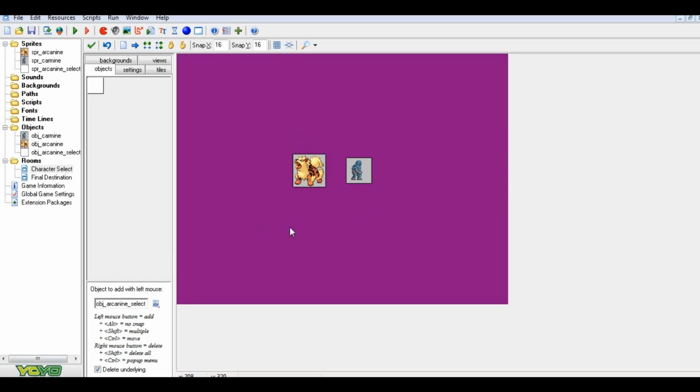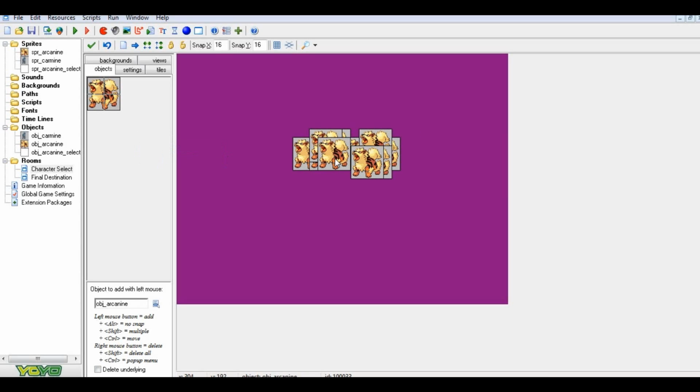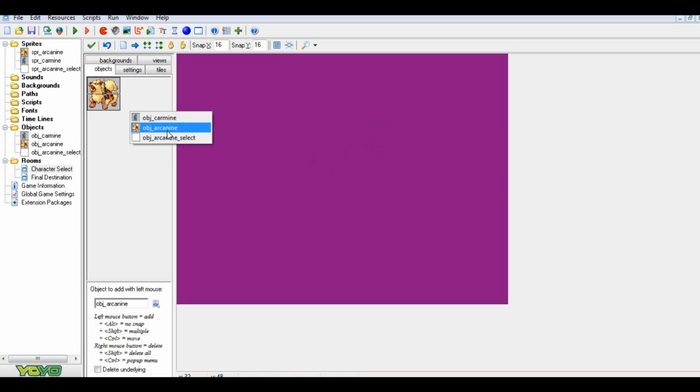So here, let me go through this. I will delete everything. Now, you're going to want to have "delete underlying" unchecked. You don't want that checked. When that's checked, things that come in contact with each other will delete each other. If not, they can touch each other as much as they want. Now, you don't always want this to happen, although for this occasion, you definitely want it to happen. In fact, it's the only way you can get it to work.